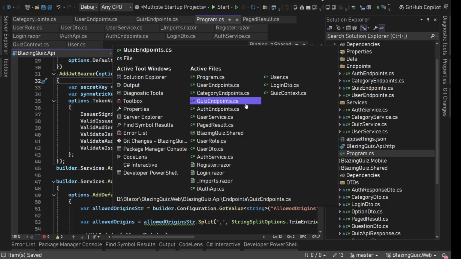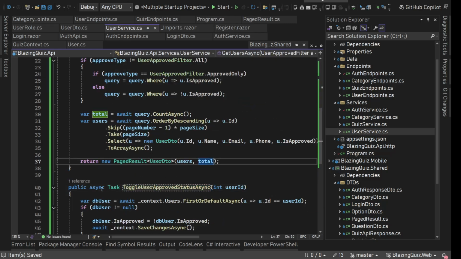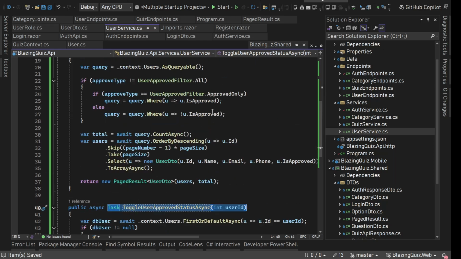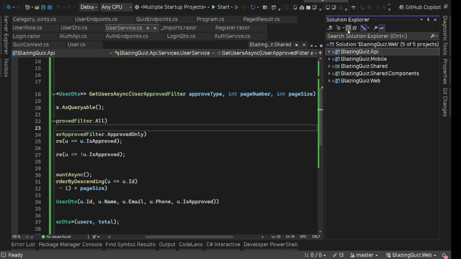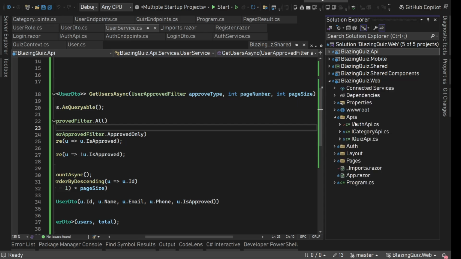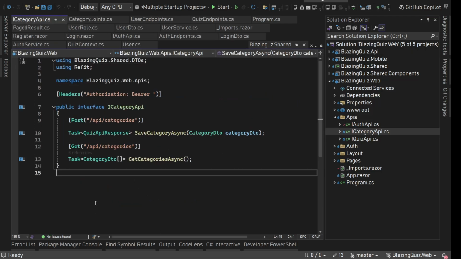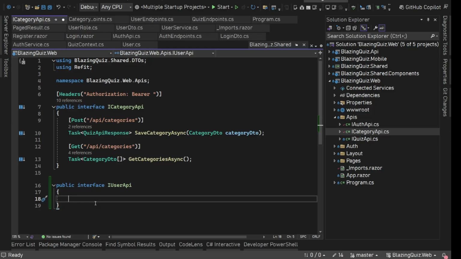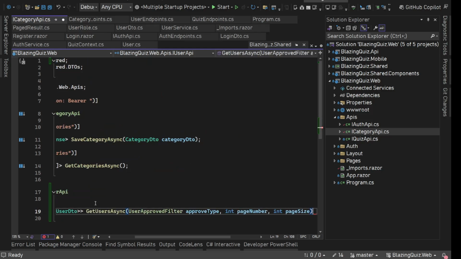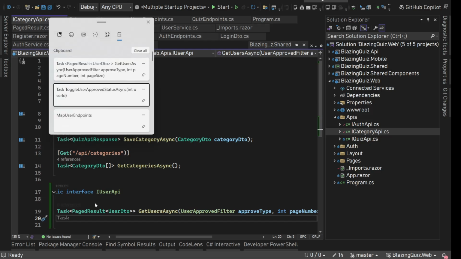Now where is the user service? We will have these two things on our UI in a Refit client. So let's go to the web project, APIs, and here maybe on ICategoryApi or any one, we'll create a new interface, public interface IUserApi. Here we are going to have these two methods, one this and the second one this.